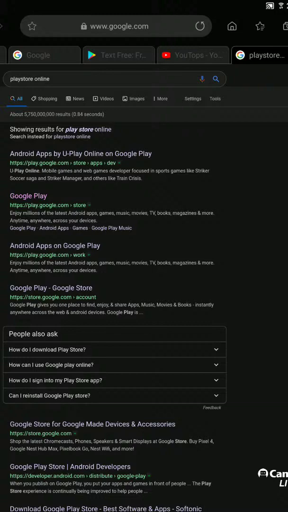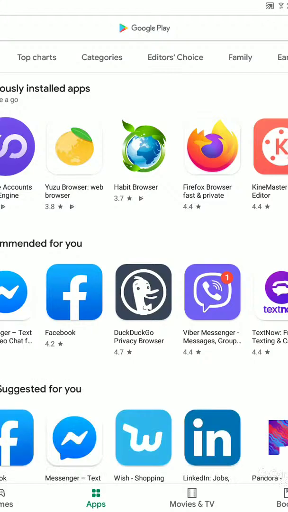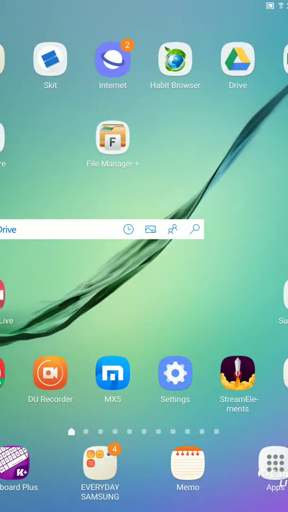Remember, step 1, open a browser that has desktop version capability. So let's go to the Play Store. And what does it do? It defaults to the mobile app, even though I have the desktop. Okay? Now let me show you the workaround.